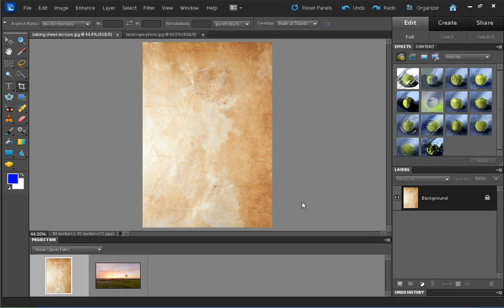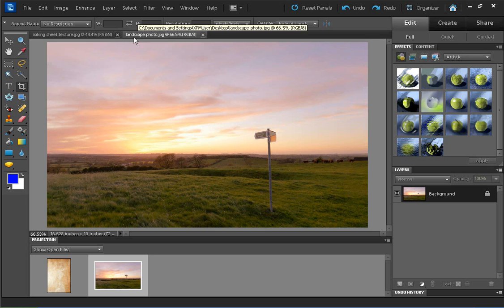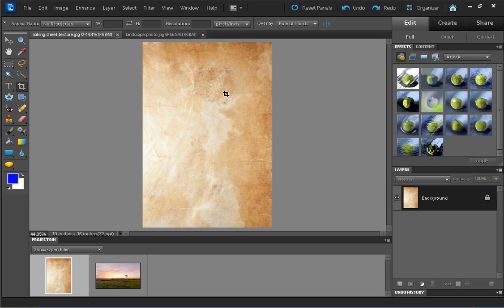In this tutorial I'm going to show you how to apply a texture to a photo. So first of all, I've got here a texture and I've got my photo, both open in Photoshop. The texture is just an old non-stick baking sheet that's been used quite a few times that I photographed.